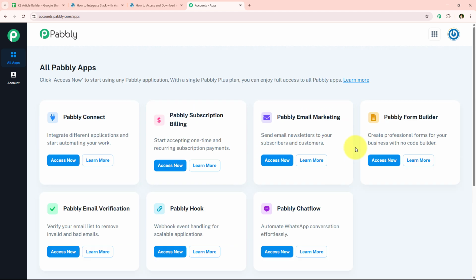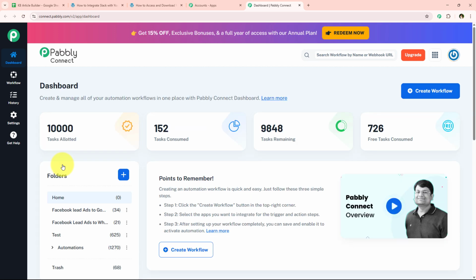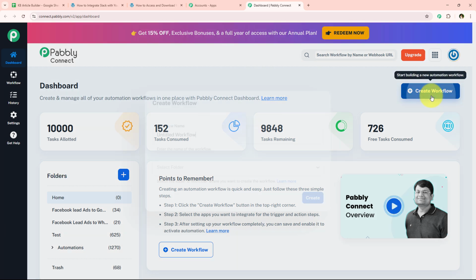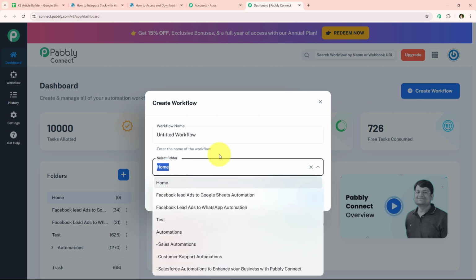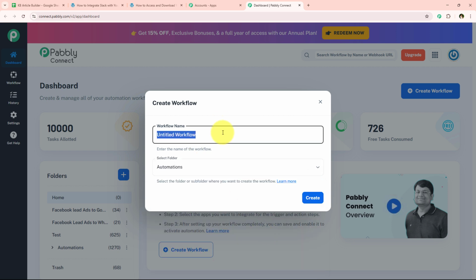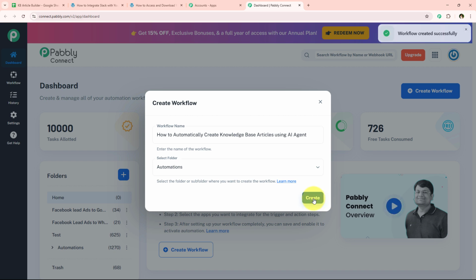Here you can see all the tools and applications offered by Pabbly. But in today's video we are going to use Pabbly Connect because I want to connect different applications. So I'm going to click on access now to access my Pabbly Connect account. Now it is opening my dashboard, and to start with this automation, we simply have to click on the button which says create workflow. Now it is asking me for the workflow name and the folder I want to save the workflow in. I want to save it in the folder called automations, and I want to name my workflow how to automatically create knowledge-based articles using an AI agent. Then we click on create.